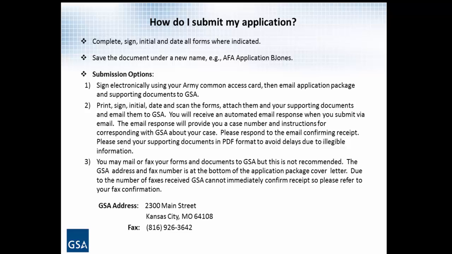You may also print, sign, initial, and date the forms, scan, and attach them to an email to us at army.childcare@gsa.gov. Please send your supporting documents in PDF format to avoid delays. While we do prefer email, you may also mail or fax your application package to us at the address and fax number shown here on the screen. Due to the high volume, we can't immediately confirm that your fax was received, so please keep your fax confirmation.